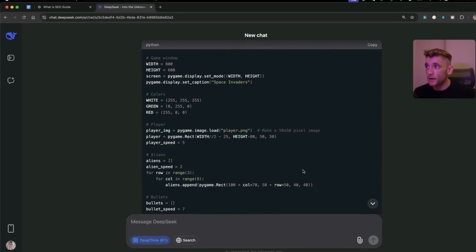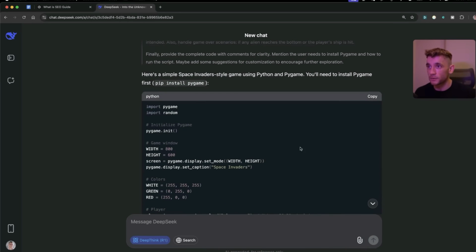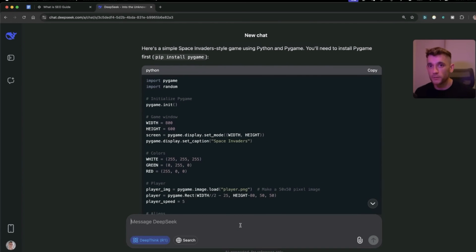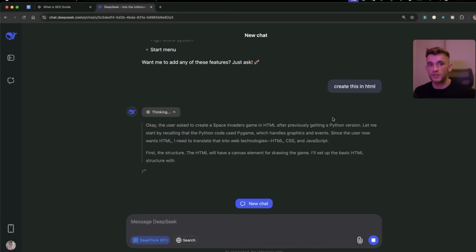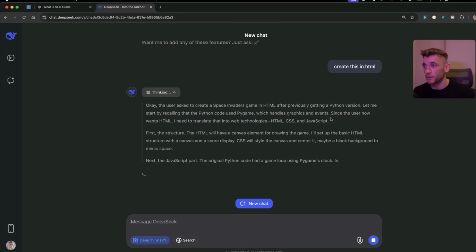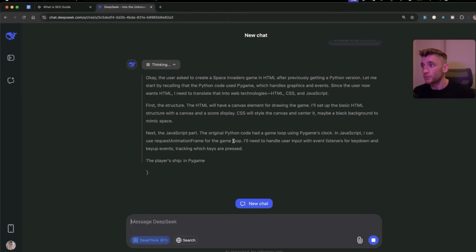It did actually come back to us with Python code, so it didn't come back to us with HTML. But if we want to preview it, we have to go in HTML. So I'm going to say, okay, create this in HTML. And now, of course, you're going to have to wait a few more minutes for this to generate because it didn't generate the HTML first time around, and because it has to do a lot of reasoning in between.